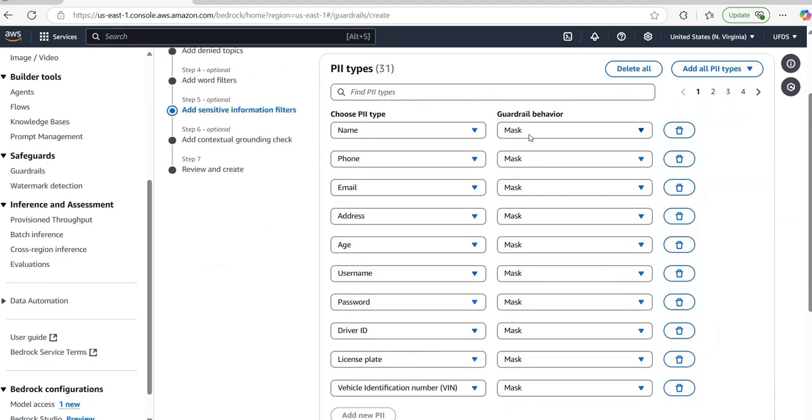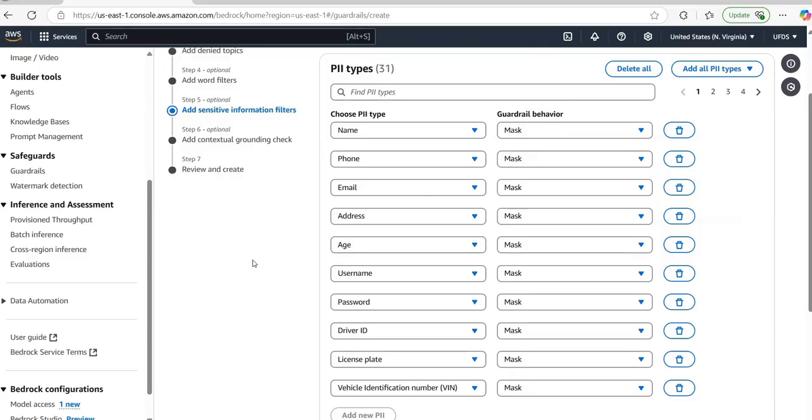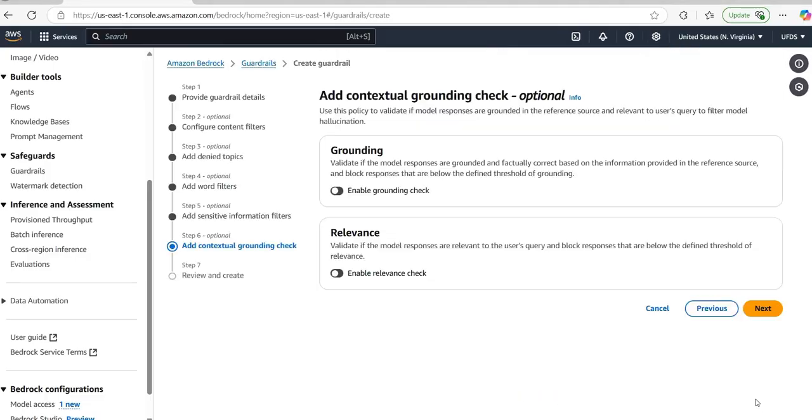I'm saying guardrail, mask it. You can block it also, you can mask it also. So in masking, if sensitive information is detected, the guardrail will replace it with an identifier. In blocking, if sensitive information is detected in the user input or model response, the guardrail returns a blocked message to the user. Fine. So this is about how you want to do it. You can give some regexes also that your guardrail will take, and it will work with those regexes.